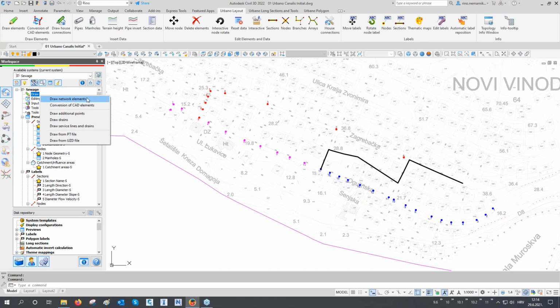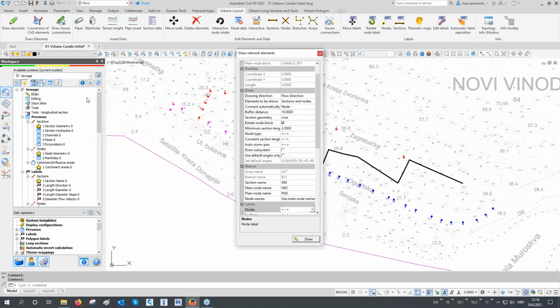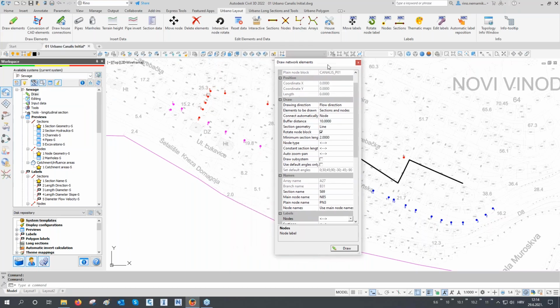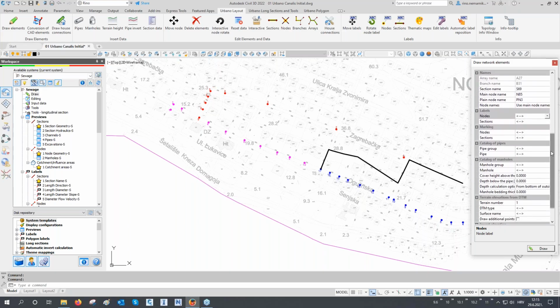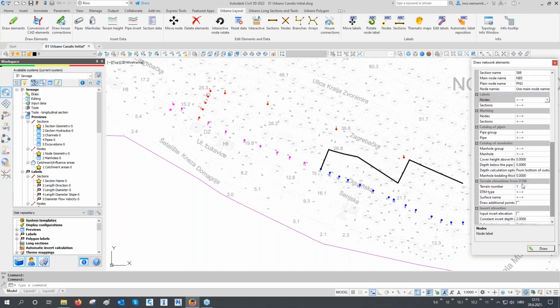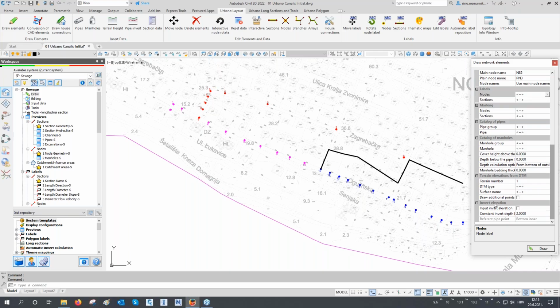So let's go to the first function, draw network elements. Here in this function, you can set up many options. For example, we can define automatic labeling of elements. We can automatically label nodes and sections. We can automatically set pipes and manholes by choosing a pipe and manhole item from the catalog. Also, we can automatically set terrain elevations from a selected DTM surface. And also we can automatically place invert elevation on a constant depth below terrain.